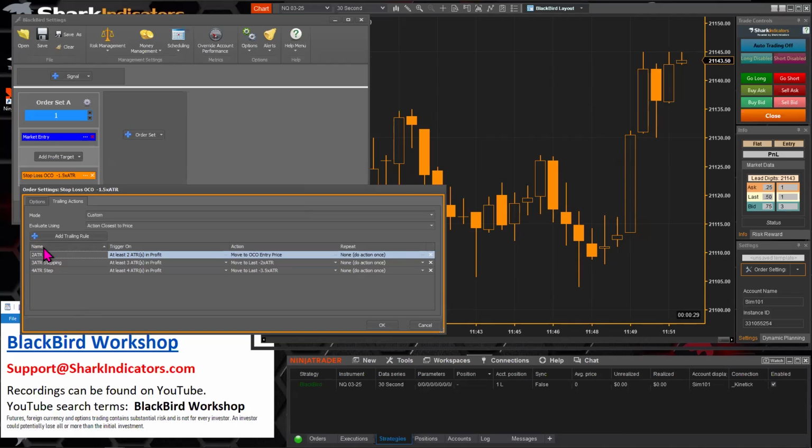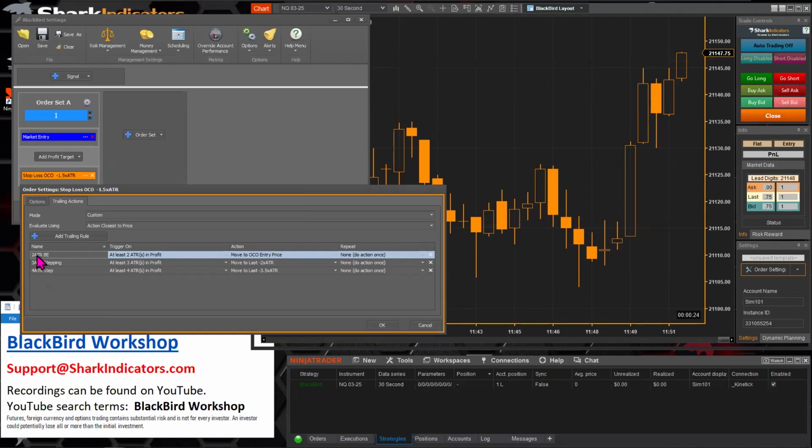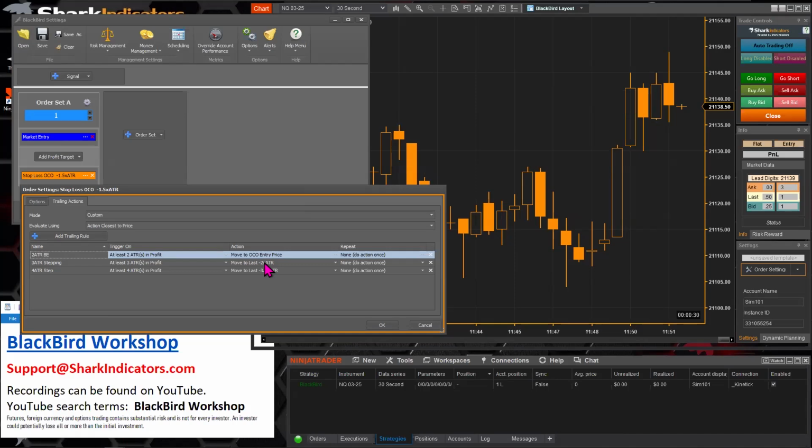All right, there we go. So now I could adjust my names and get them in order there. So once we get to 2 ATRs, move to break even. When the trade reaches 3 ATRs of profit, move to 2 ATRs behind the market. And at 4 ATRs, Alvin wanted to use 3.5 ATRs behind the market.